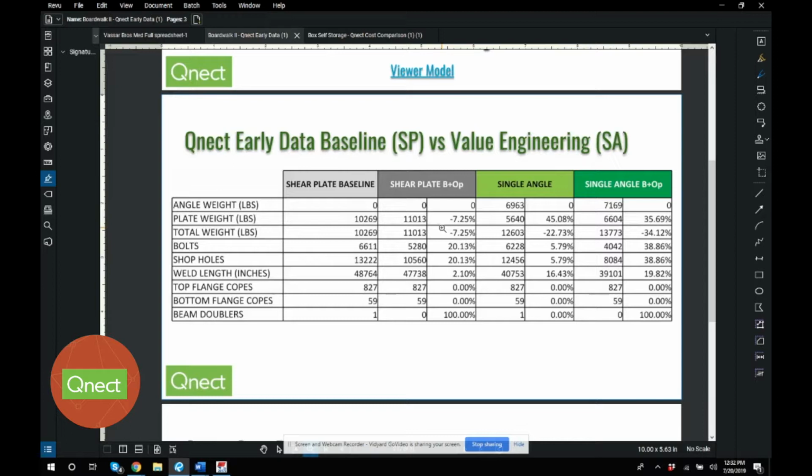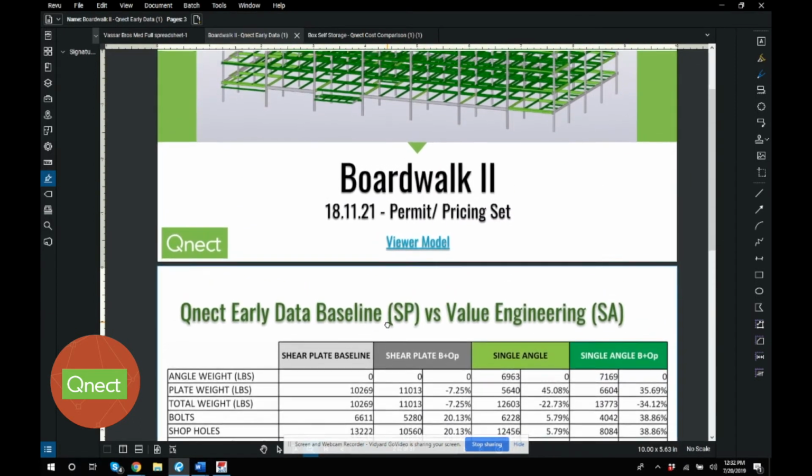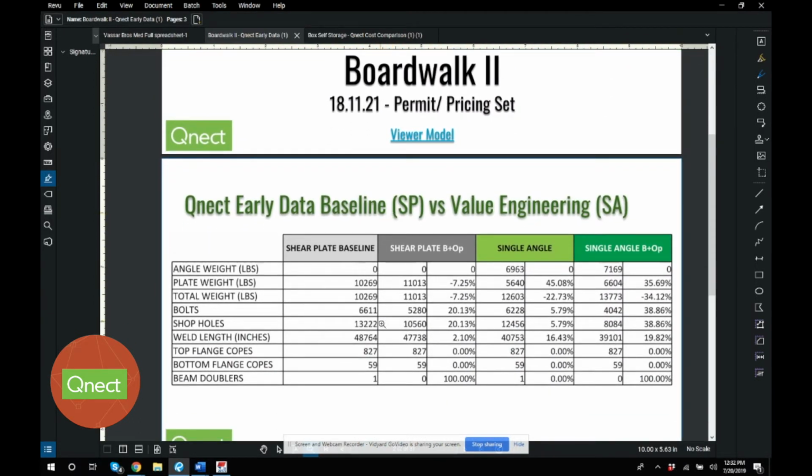As we drill down further, we take that information that we just showed you and then break it down with angle, plate, weight, total weight, bolts, number of holes to be drilled, weld length, copes, beam, web coping, doubler reinforcing. Here is a job that we worked with the estimating on using their baseline of shear plates. Then, excuse me, we took the shear plate and optimized it.